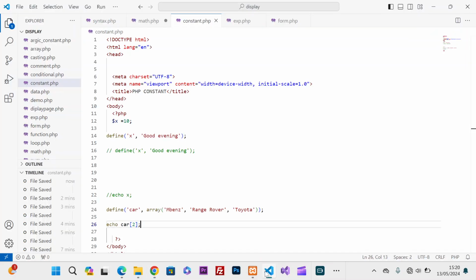Then we have our Toyota. So an array can also be defined as a constant. So that is how it works. Once a constant is defined, it cannot be redefined, and it is case sensitive. It is very, very case sensitive.